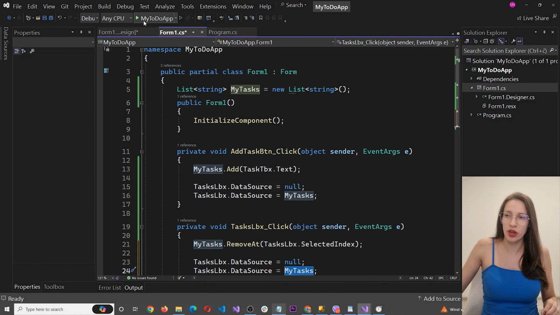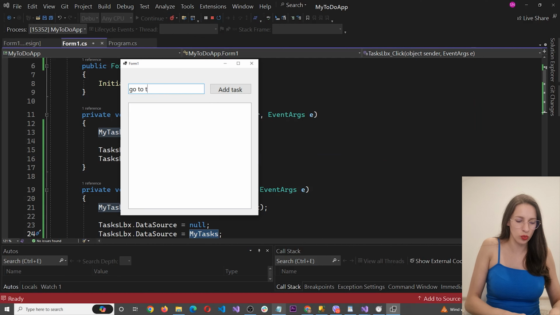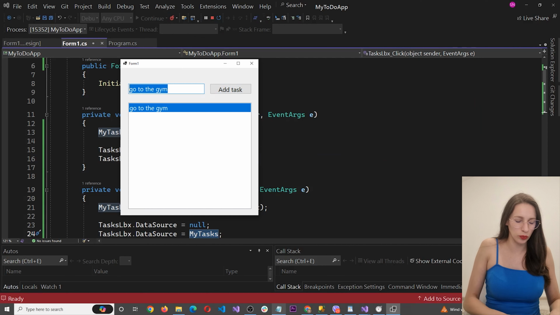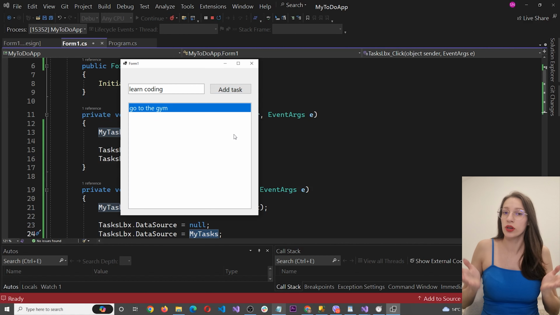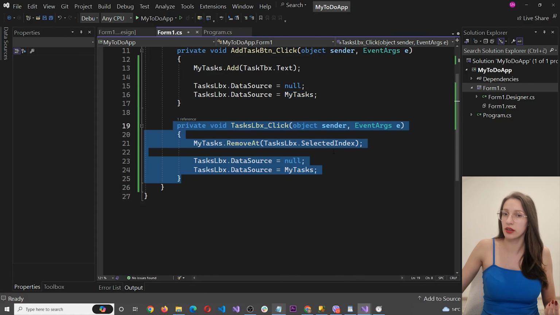So now if I start my application, let's add a task. Let's say go to the gym, click on add, and let's also add learn coding, click on add. Now we have two tasks. So for example, when you finish learning to code, when you finish watching this video, you want to remove this task, so you simply click on it and it is going to disappear. And I can also remove this one, and that is your proof that this method works.